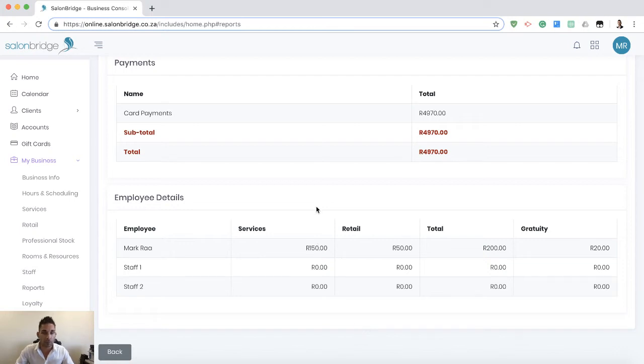At the bottom of this report, you can see an overview of each employee. So you can see what each employee has done on services, on retail, with a total, and then a gratuity column as well, so you can see how much tip each staff member has gotten at the end of each day.